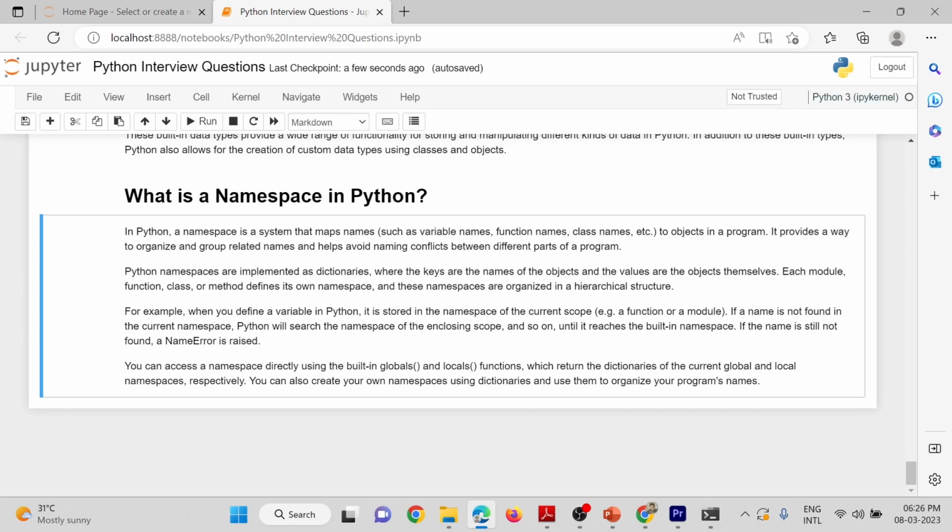Python namespaces are implemented as dictionaries where the keys are the names of the objects and the values are the objects themselves. Each module, function, class, or method defines its own namespace, and these namespaces are organized in a hierarchical structure. For example, when you define a variable in Python, it is stored in the namespace of the current scope, for example a function or a module.